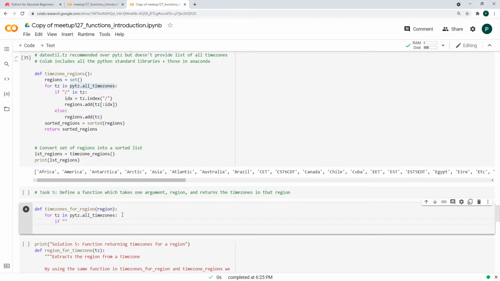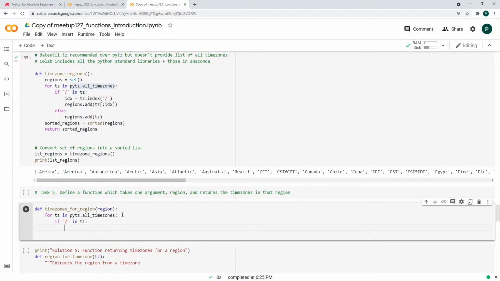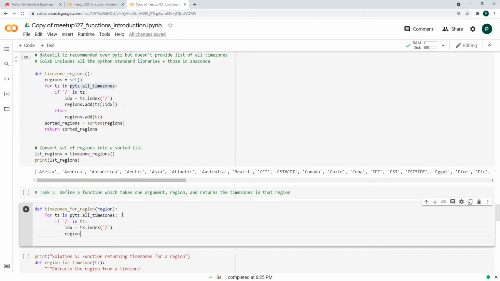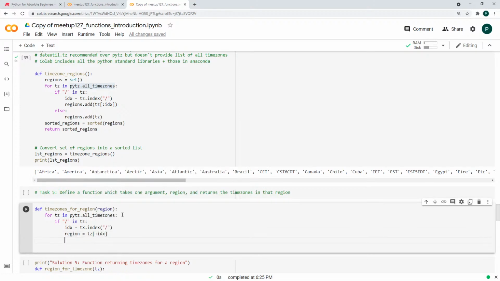So I can use the same formula pretty much. If there's a slash in the time zone, then I find the index, and then I calculate what the region is. I'm going to use string slicing to say give me all characters up to but not including the slash. Alright, and let's put some logging in there to see what it looks like.